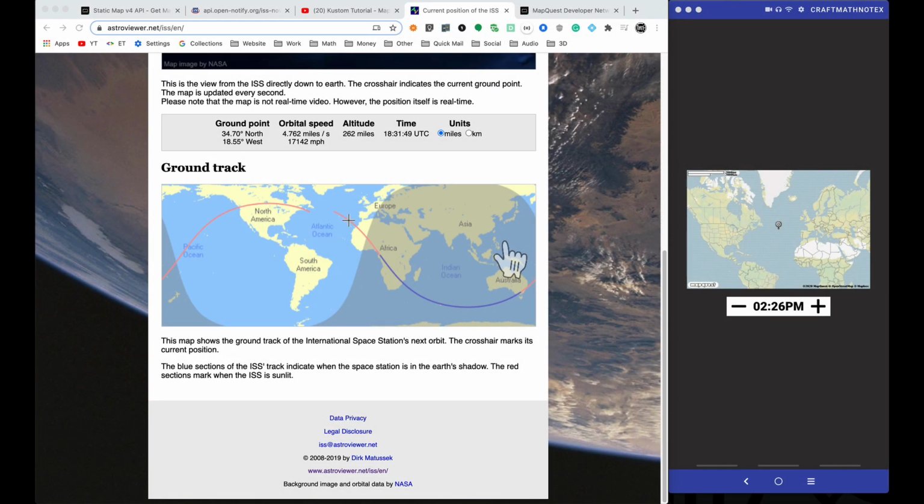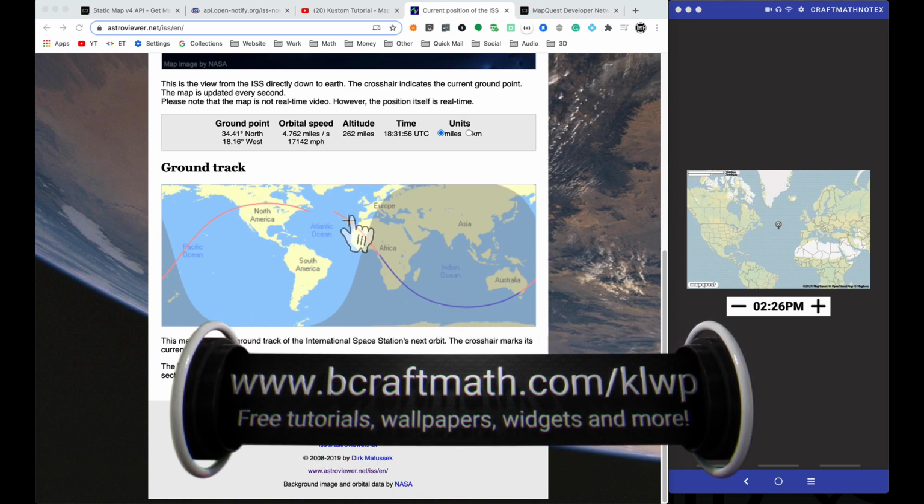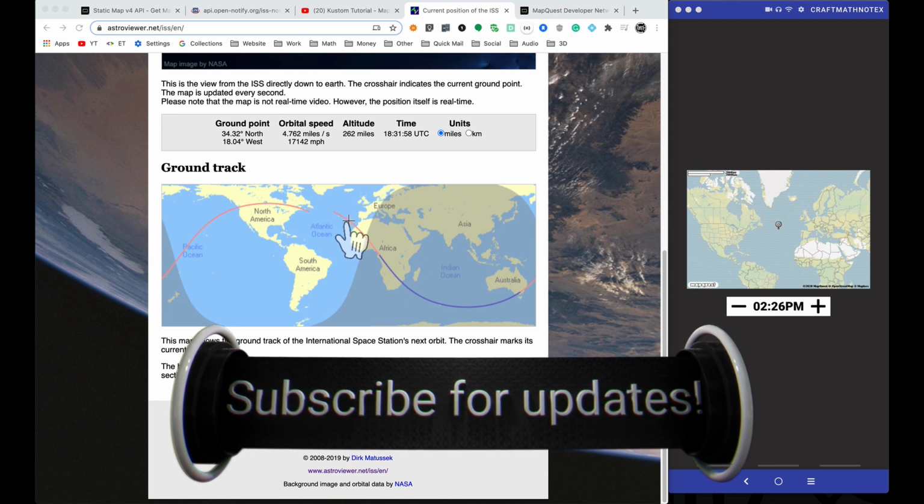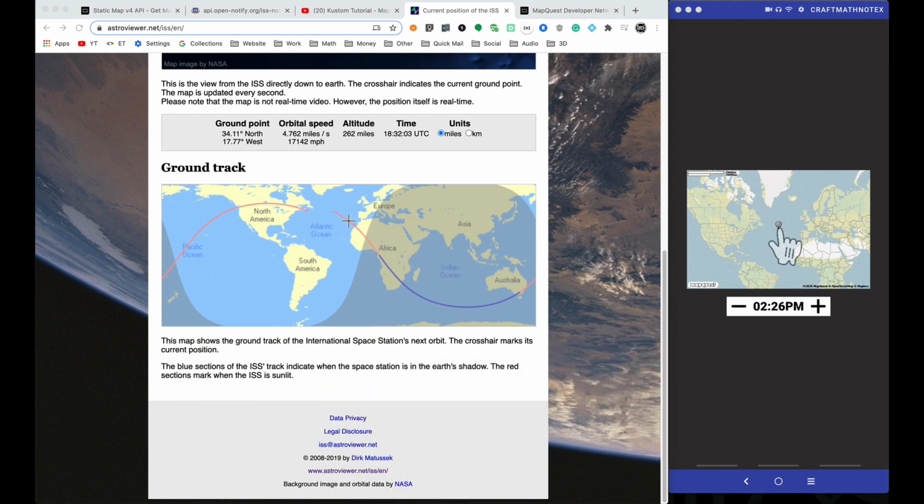Alright, in this video I'm going to show you how you can put an ISS location tracker on your custom live wallpaper. Now over here we have a website that's showing the location of the International Space Station, and it looks like it's about to fly over Africa, whereas here I'm somewhere in between America and Africa. Well, this down here at the bottom shows the last time that I updated it.